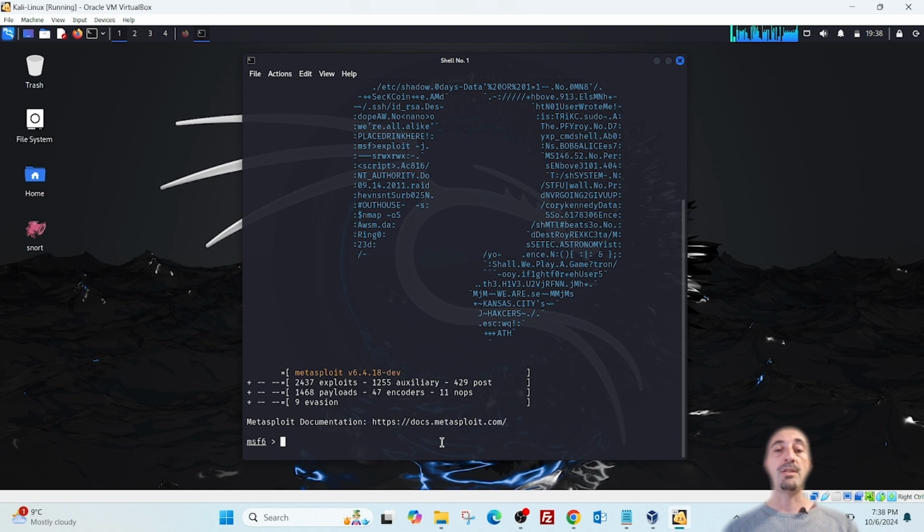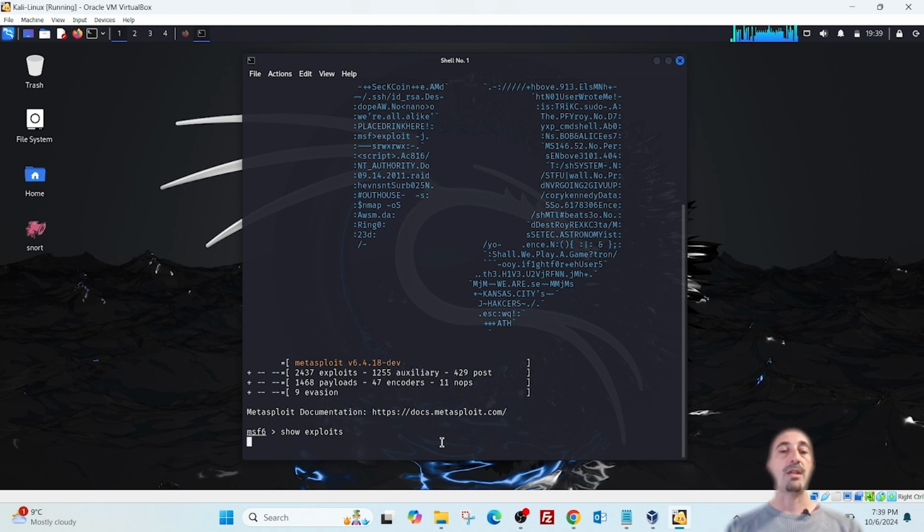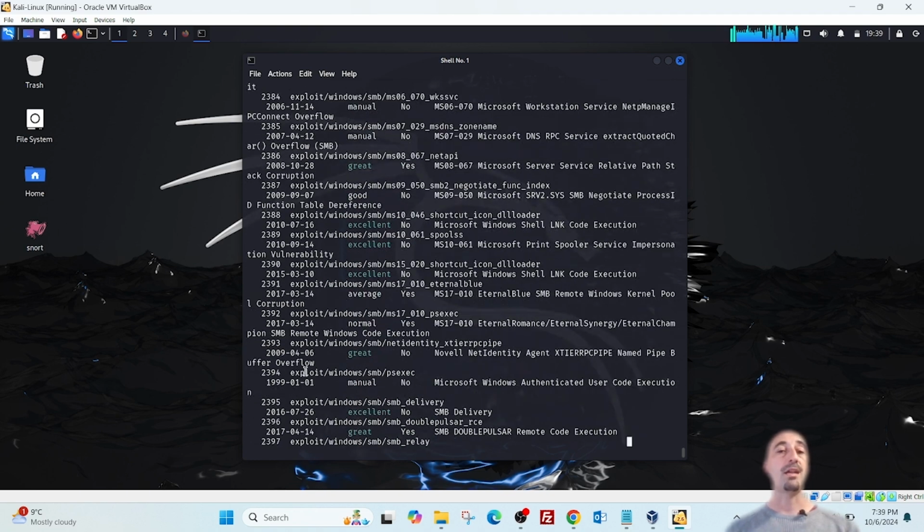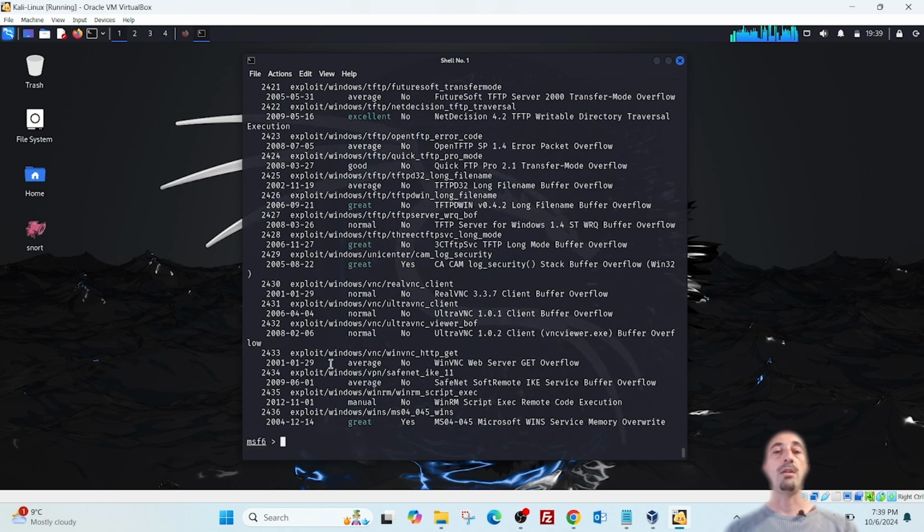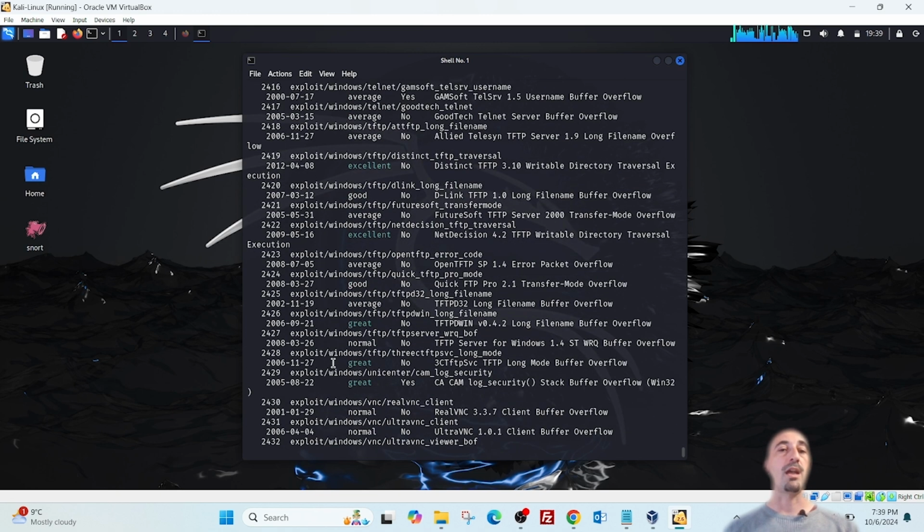So Metasploit is now ready, and we type some basic commands to show you some of the things this framework has. If we type show exploits, it will show us the exploits that exist within the MSF framework. We see that around 2,500 and something exploits exist, and you are seeing here all those exploits listed.